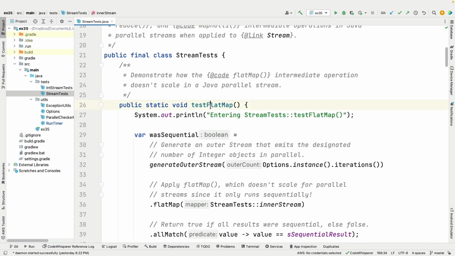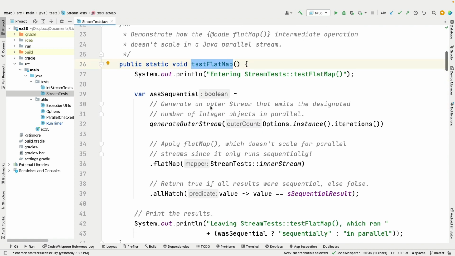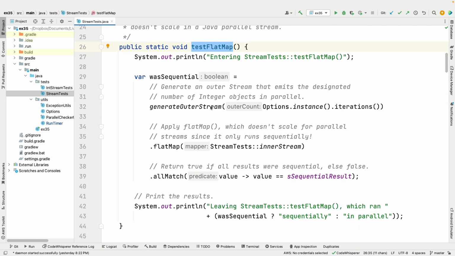So let's take a look here. Let's take a look first at test flatMap. This is the one, of course, that should not run in parallel because of the weird limitations of flatMap. So let's see what we're going to do. We're first going to call a little helper method called generate outer stream, and we're going to give it the count of the number of iterations, which could be whatever you want it to be. The bigger the number, the more parallelism will demonstrate its value because of the n times q heuristic that we've talked about to show when you should use parallel streams.